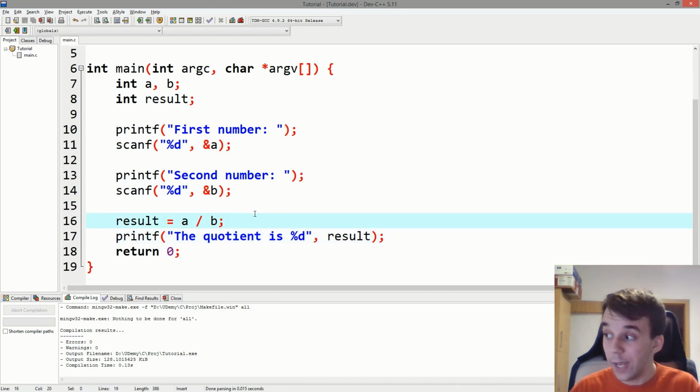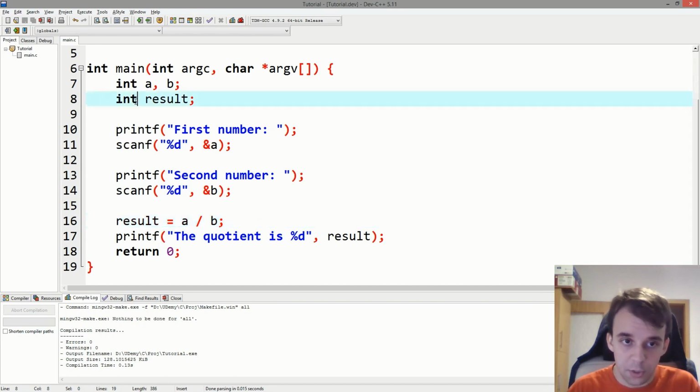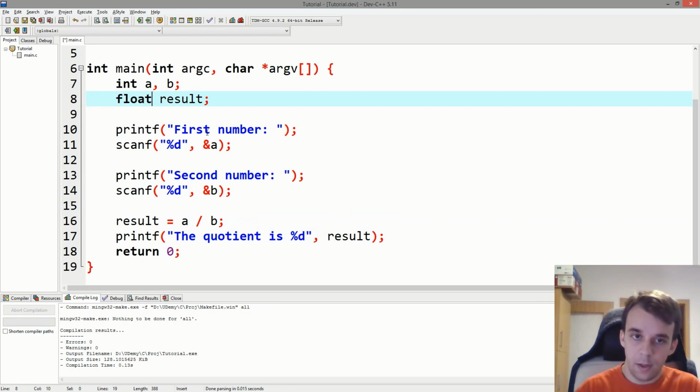Well, there are a couple things that we have to do before making this program work with decimal points instead of whole numbers. So first thing we have to do is change the result to a different type, and that type is called float. And float comes from a floating point number. A floating point number in computer science is simply a variable that can hold a decimal place, it can hold a simple fraction.